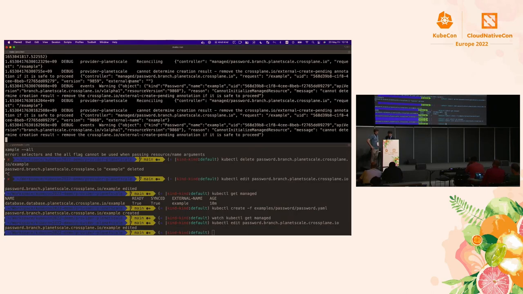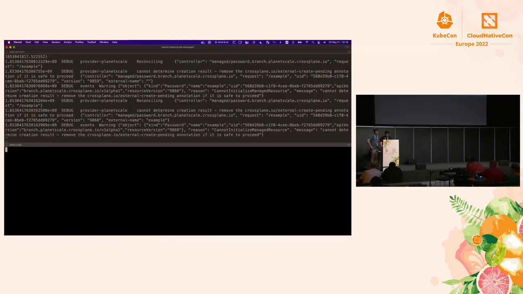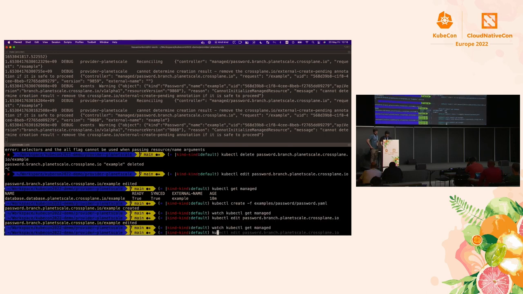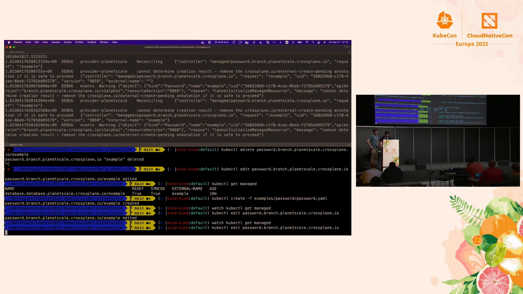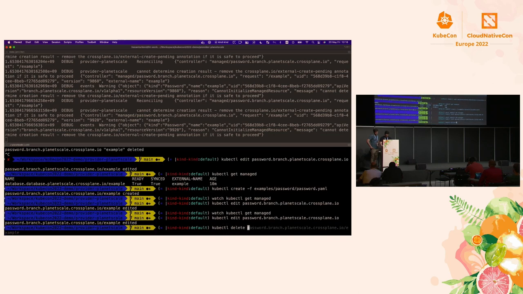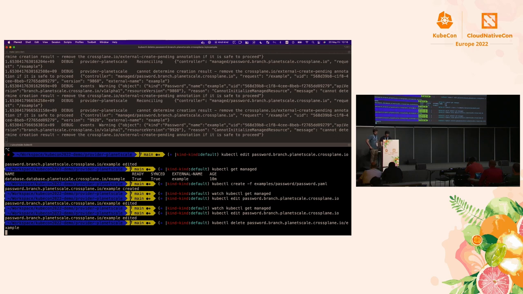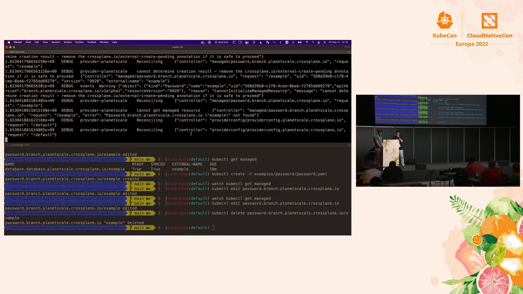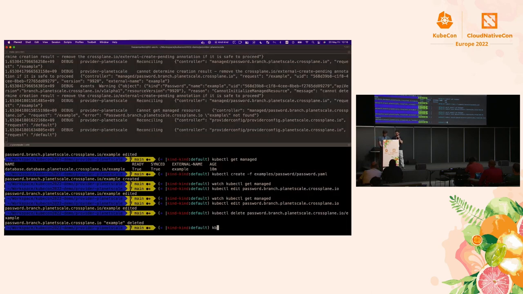Okay. So let's see how it goes. Let's also clean this. Okay, so I think something messed up during the development, but we hope that with composition, with clean installation, it will work.